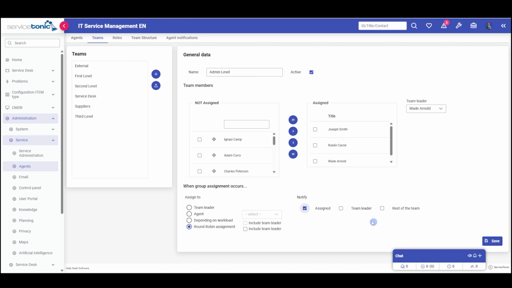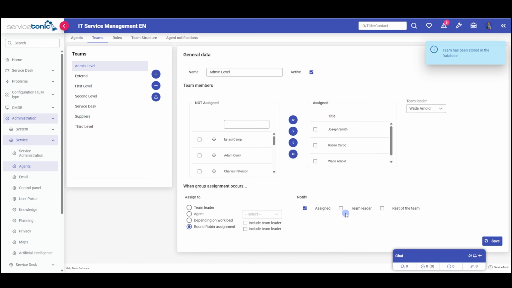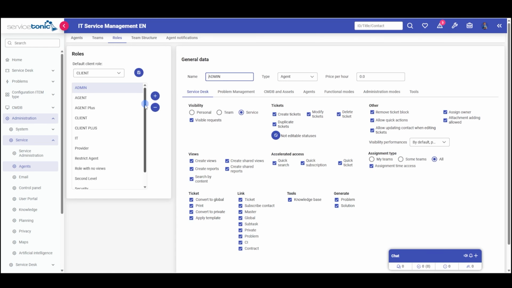After configuring, click Save to create the new team. Now we will explain how to configure roles. To do this, we must go to the Roles tab. A role in ServiceTonic determines the permissions agents and users will have. You can define as many roles as needed.